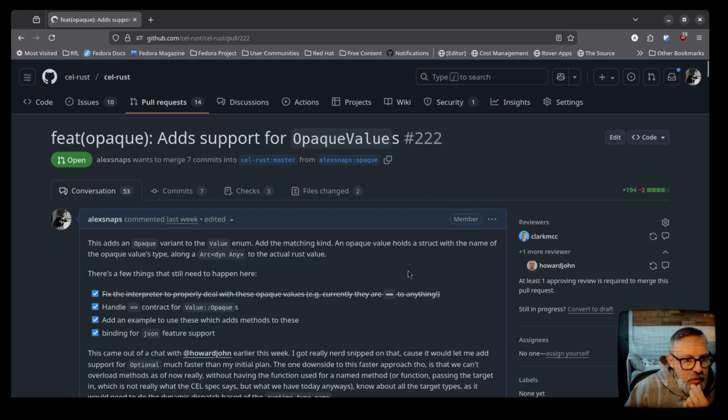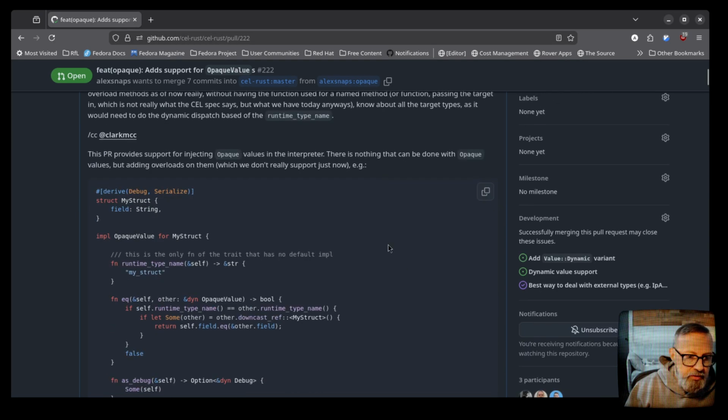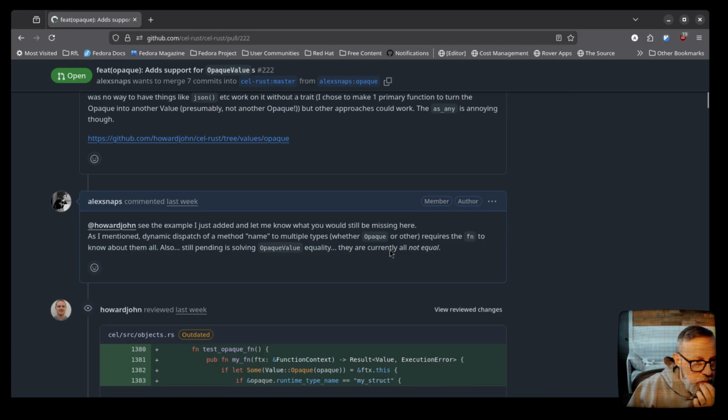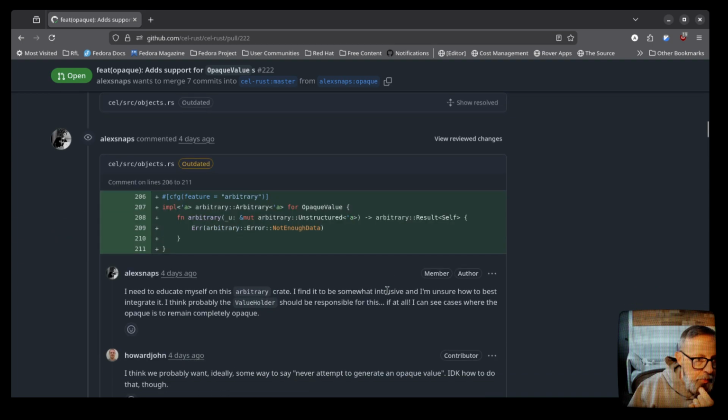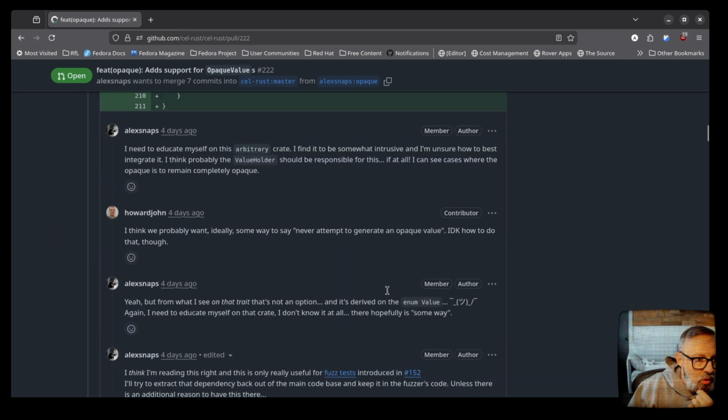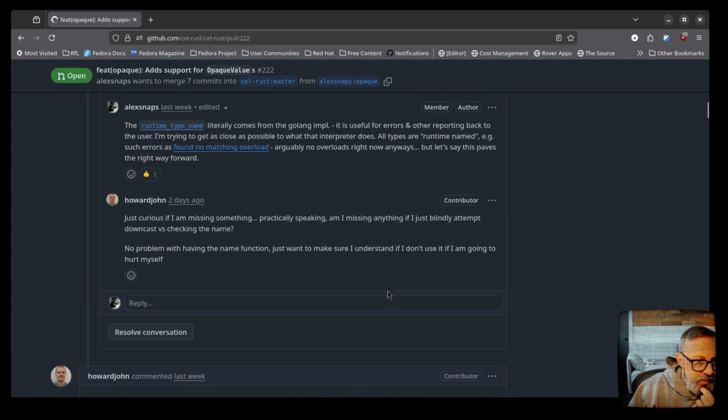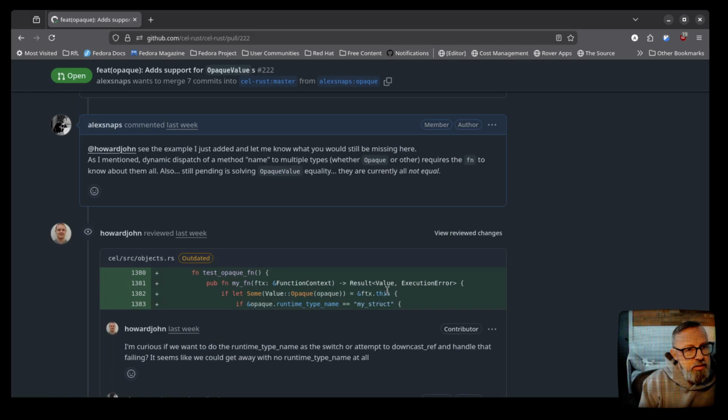Last week we opened this PR here on the cel-rust interpreter that adds support for opaque values. There's been quite some discussion on that PR ever since I opened it. So let's start with reviewing those and see where we take this. There's a few items that were raised that I think are interesting. Others, honestly, I feel way less.